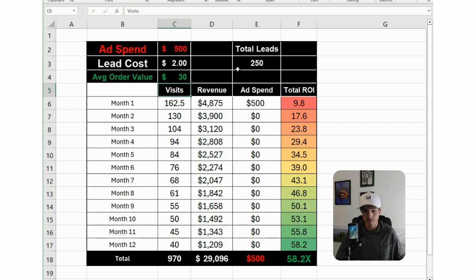But I mean, 58x is incredible, even in a tight margin industry like the food industry. 58x is, you're not going to do any better than that. So I hope this was a good visual for you guys to see the real difference that those little tweaks can make, whether it's with the lead cost or with the average order value.